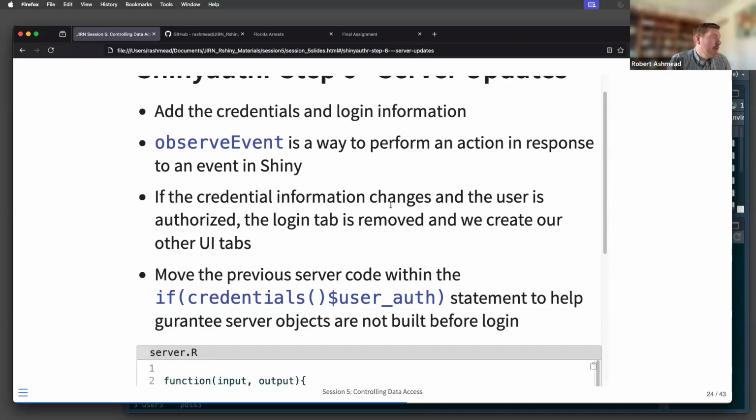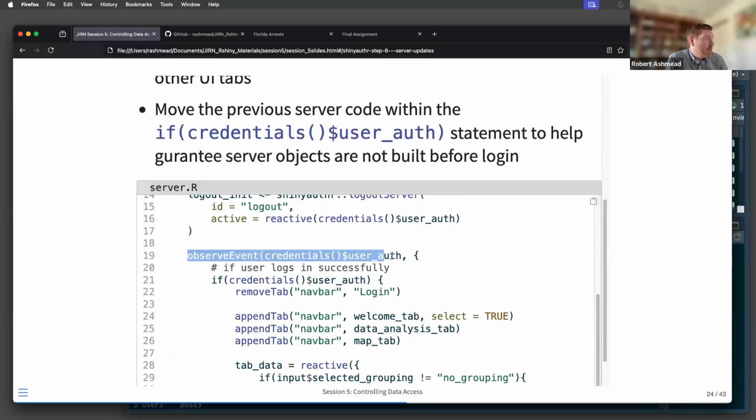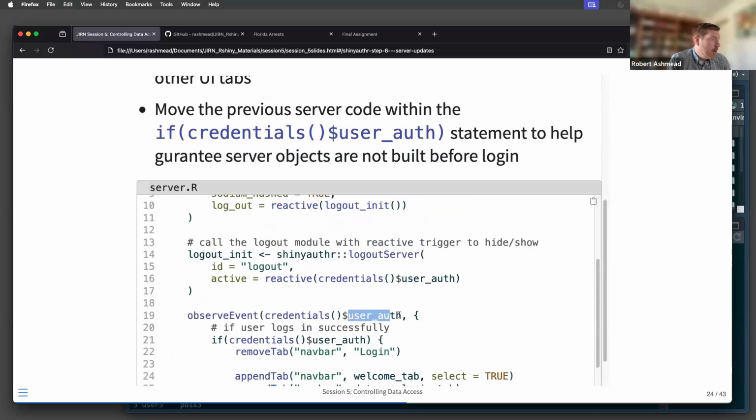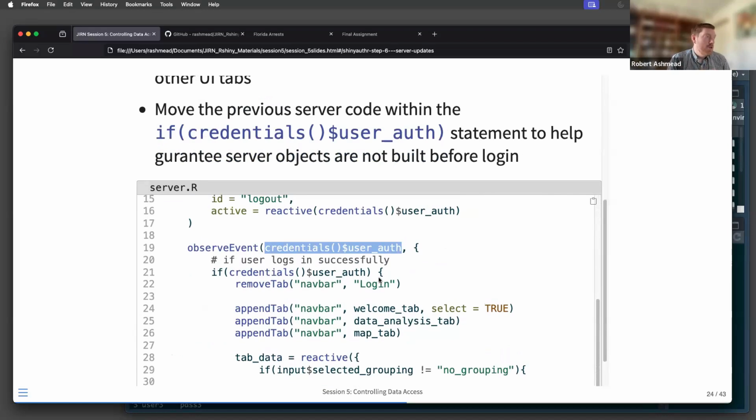And then the other thing is if the credential information matches the user and they're authorized, we're actually just going to also remove the login tab and create our other tabs. Okay, so all that's happening in here. So we see observe event credentials, which is what we defined up here, reactive object, user authentication. So basically how this observe event works is it's saying anytime this credentials user authentication changes, it's like observing any change in it, it's going to run this code.